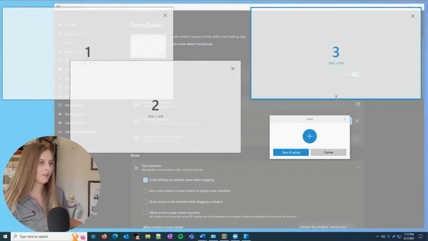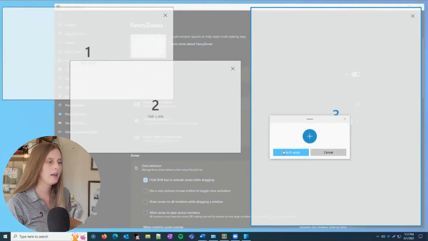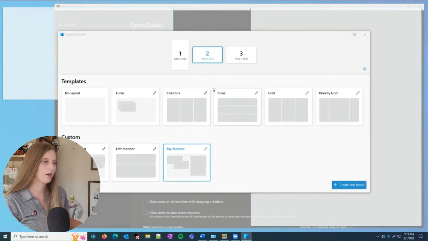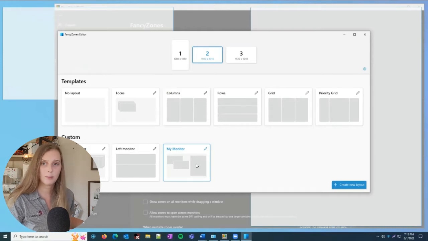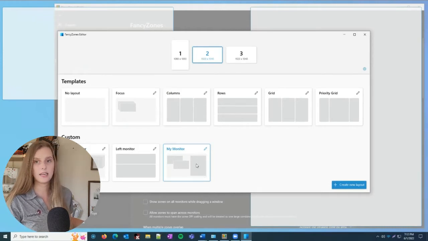Great, I think that's enough for us. We can save and apply, and we'll make sure that our new template, My Monitor at the bottom, is applied to our second monitor. Great. Different layouts can be applied to different monitors, and they'll be active simultaneously. Each monitor can have its own arrangement of windows.